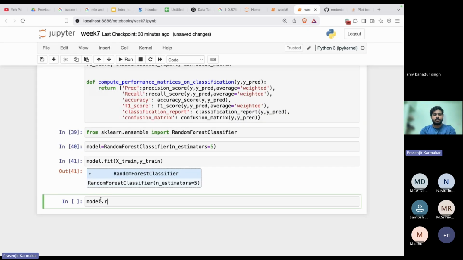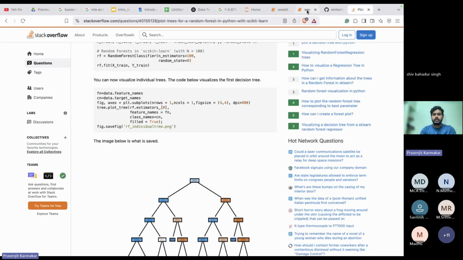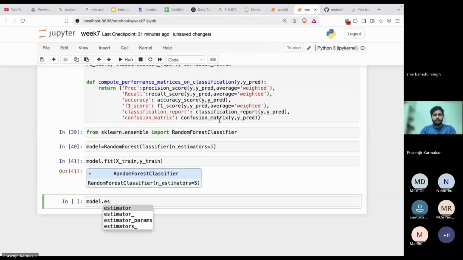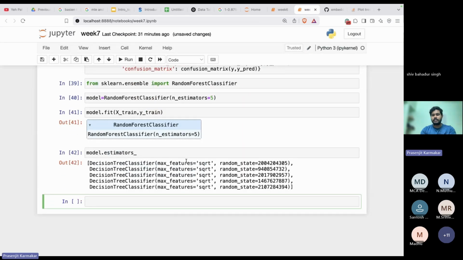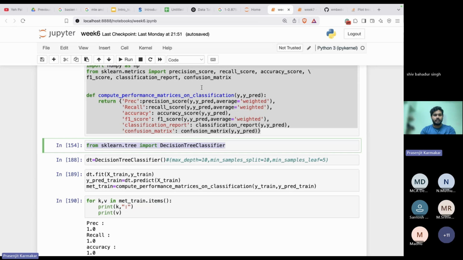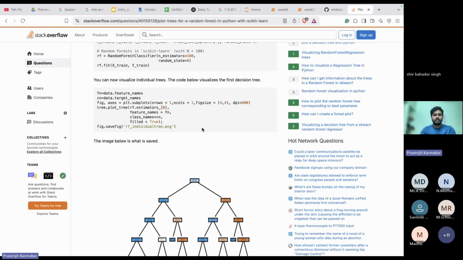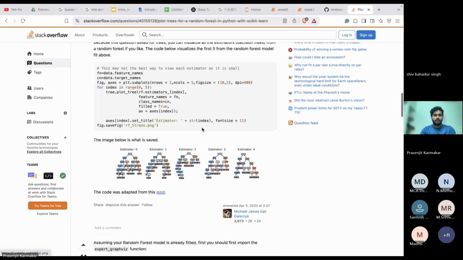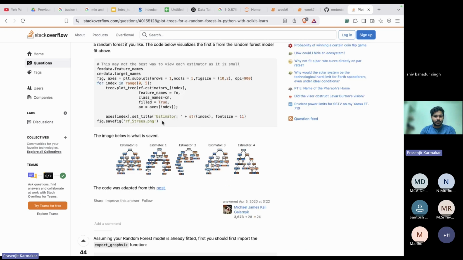Model dot estimators underscore 0. So this is a decision tree list, right? These are the different decision trees, and then I can take the 0th decision tree. I can print it with that earlier print function. And let's see how we can do this. cn equal to data feature names.